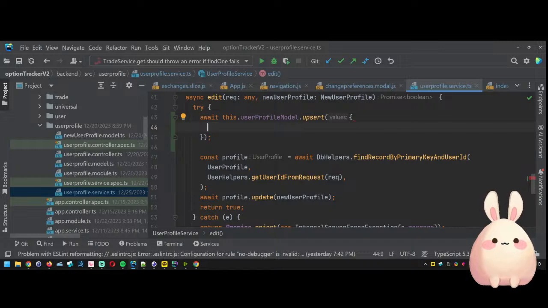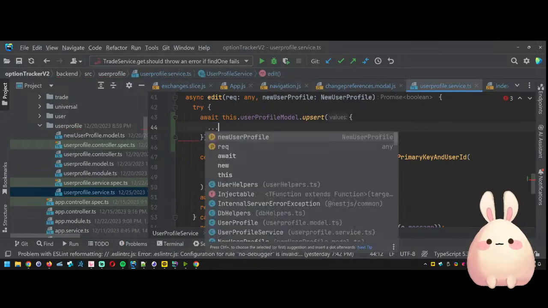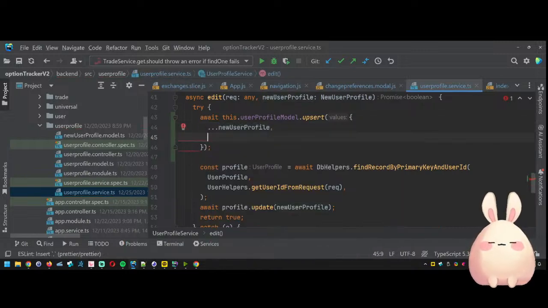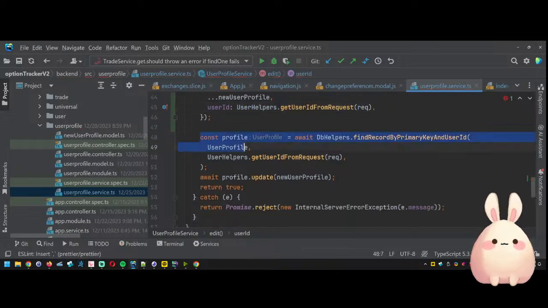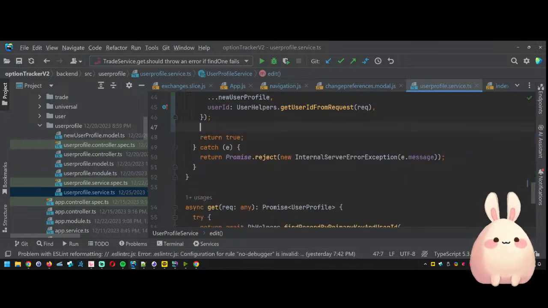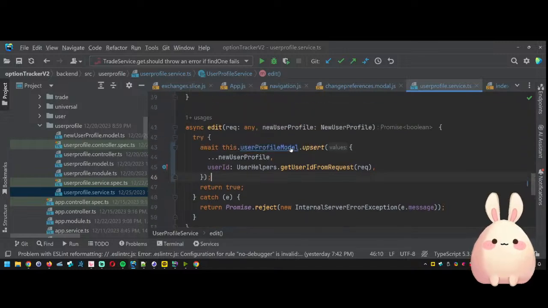So profile dot upsert dot dot dot. I guess user ID. Yep. Here we go. Profile. Let's see if that works.